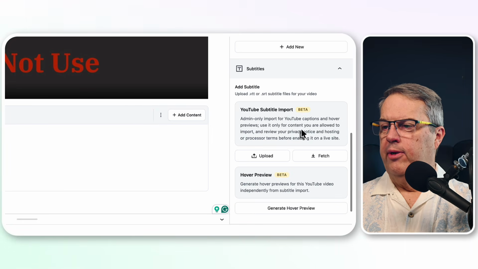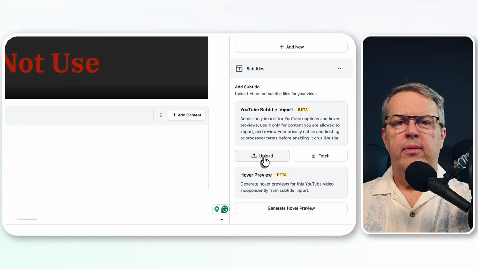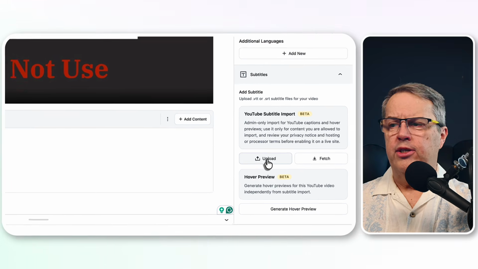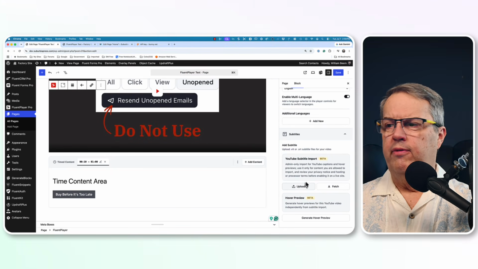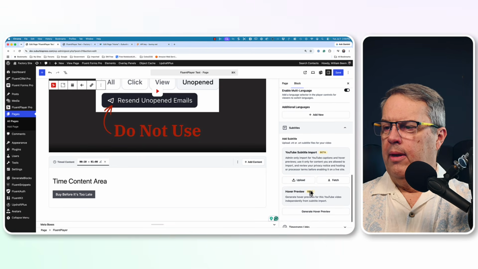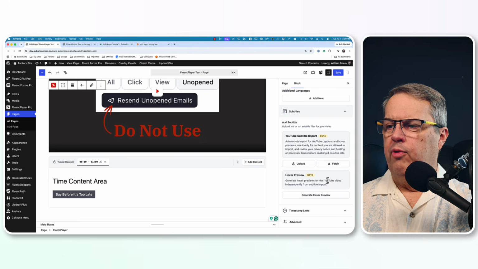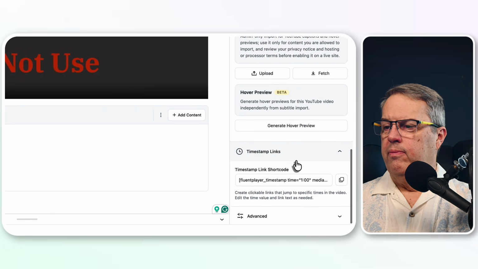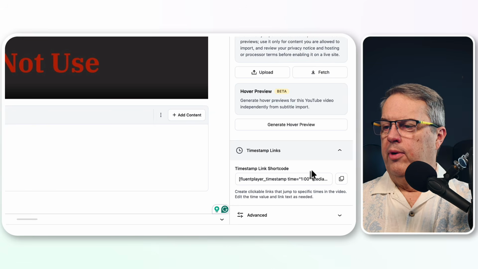Subtitles, very simple and easy. You can go ahead and upload. So if you've got a VTT or an SRT, I kind of tend to use the SRT video captions myself. So I'll put those in there. Then you can go ahead and upload that. You can do a hover and preview, and you can generate that. Timestamp links. So if you want to put in a timestamp shortcode, we can do that as well too.